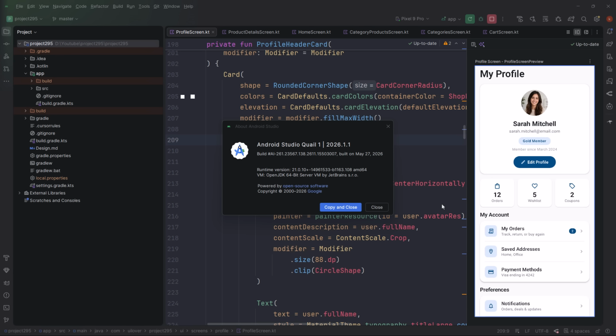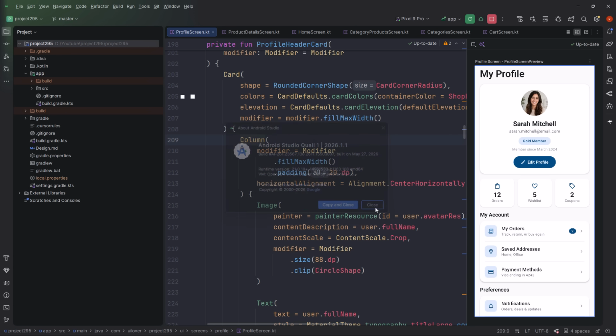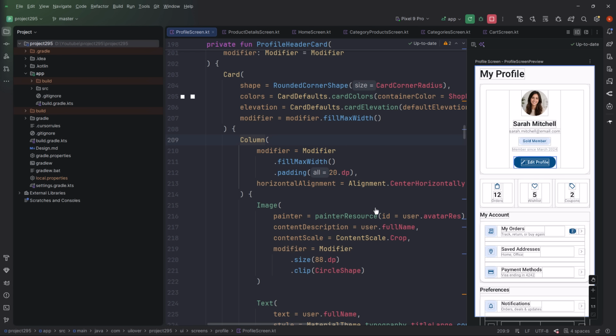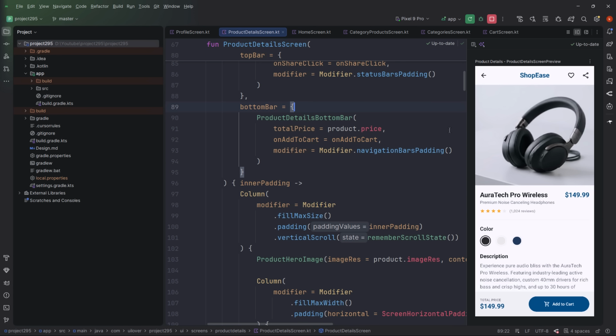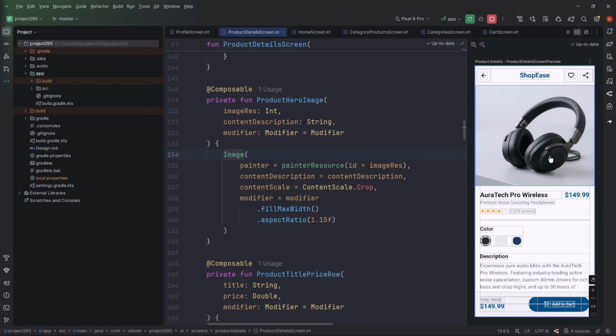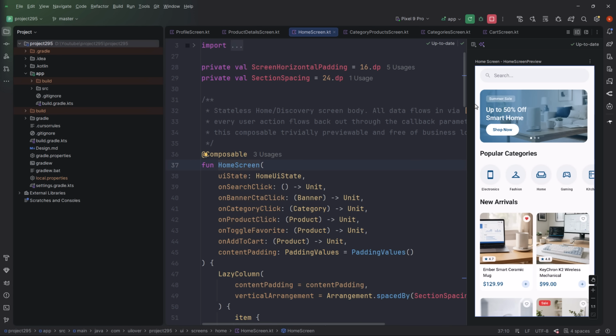Now let's open Android Studio, because the important part is not just what the app looks like. The important part is how the project is organized. This project uses Android Studio, Kotlin, Jetpack Compose, Material 3, and a simple MVVM style structure. I used Claude Sonnet inside Cursor to help build and organize the project, but I still want to be very clear about the accuracy here.